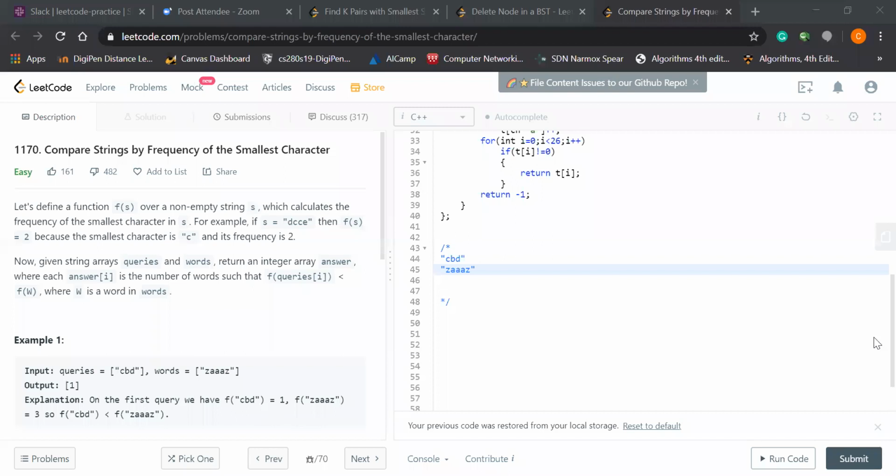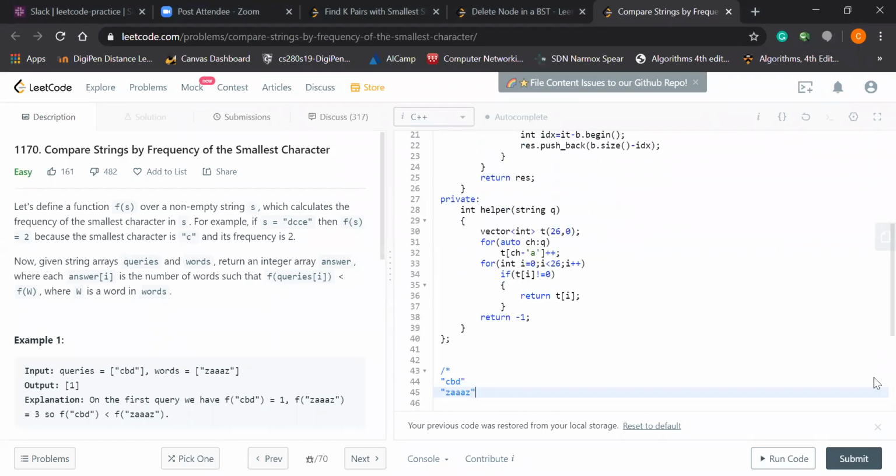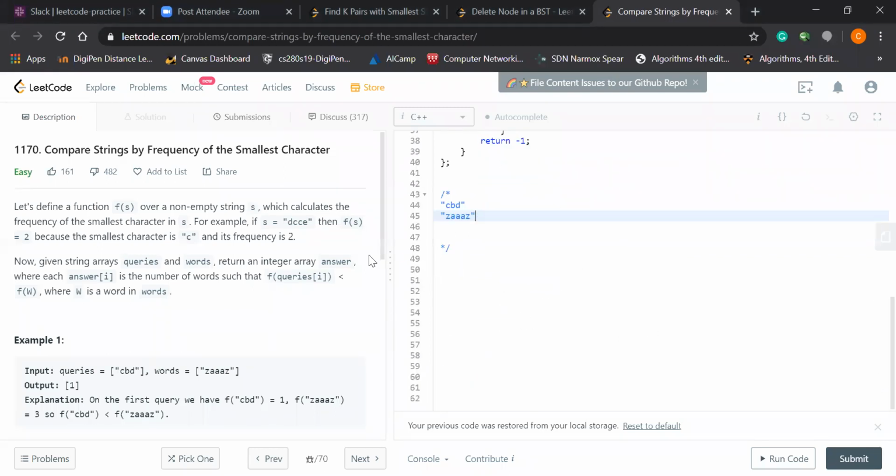Could you see my screen, share screen? Yeah, this is the first question: compare strings by frequency of the smallest character.